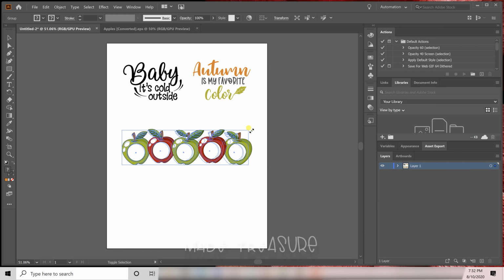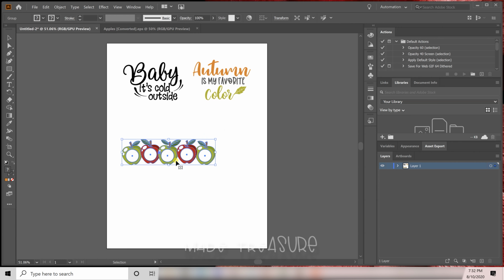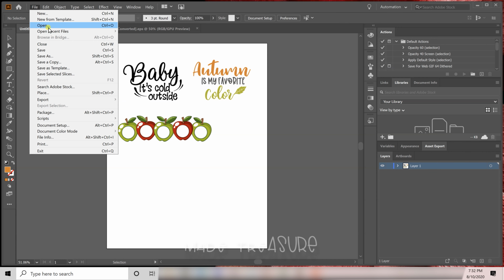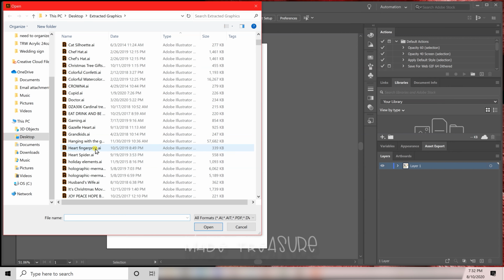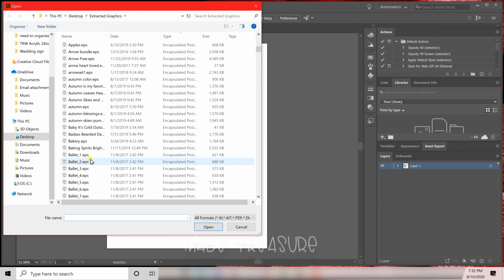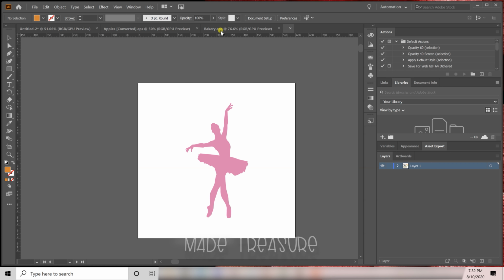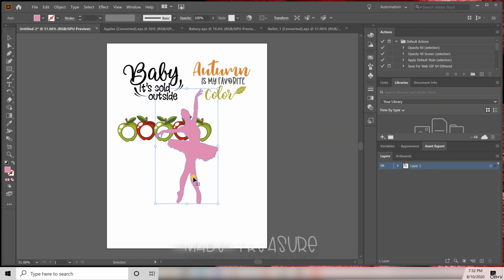Anyways, I grabbed the whole apples and then went back to open and open more designs. You could fit as many designs as you want on a page. And repeat: copy and paste. That's all you need to do. And then resize: Shift and drag down.